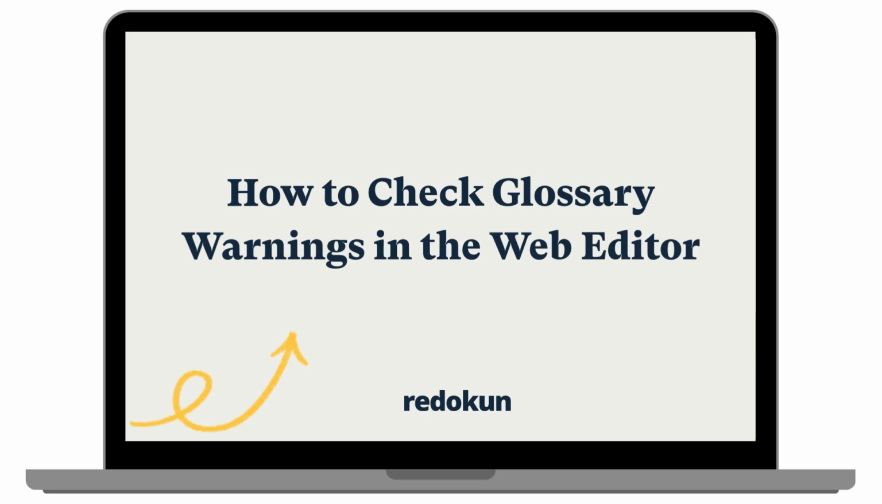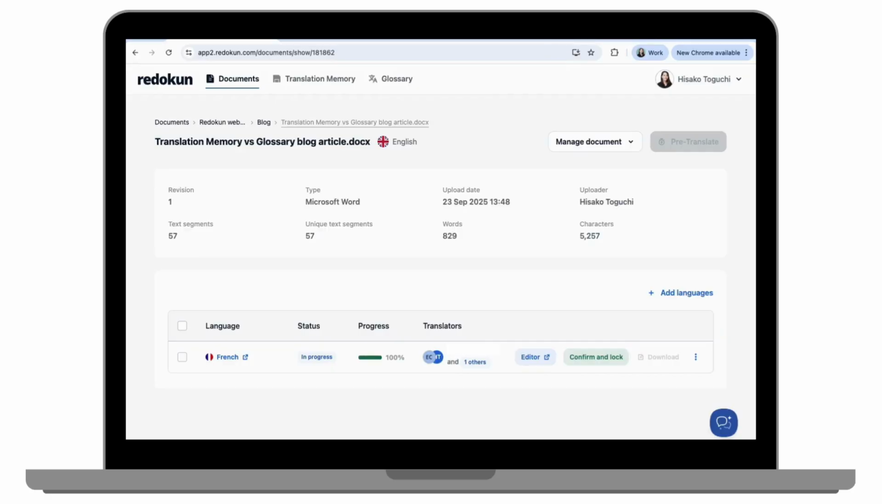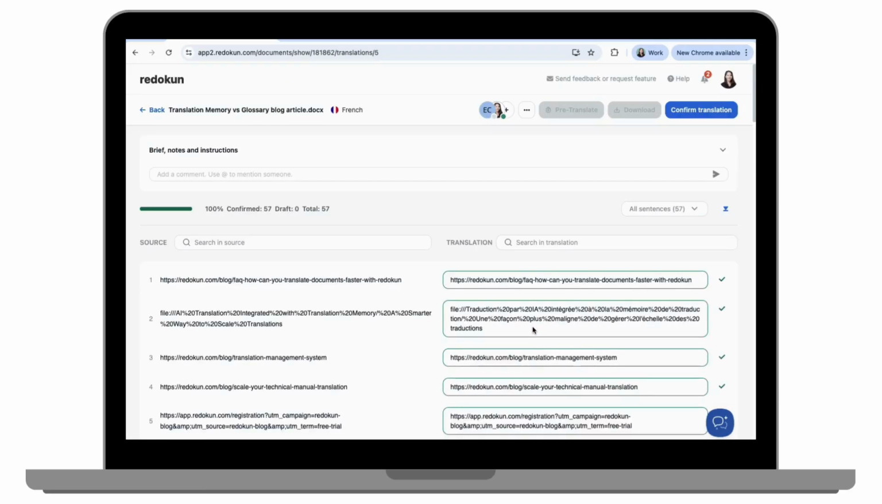In this video, we'll show you how to check glossary warnings in the web editor. First, go to your document. Then click the filter icon on the right, just below the brief, notes, and instructions section.